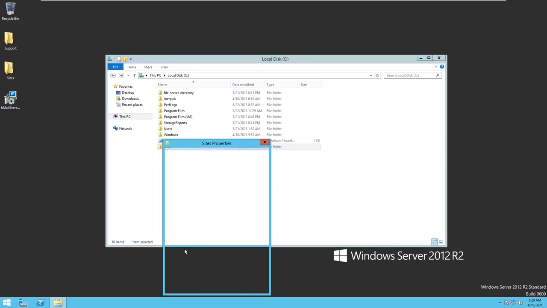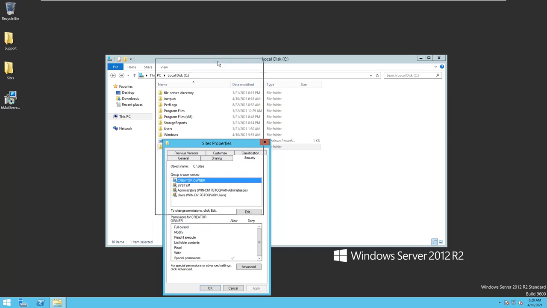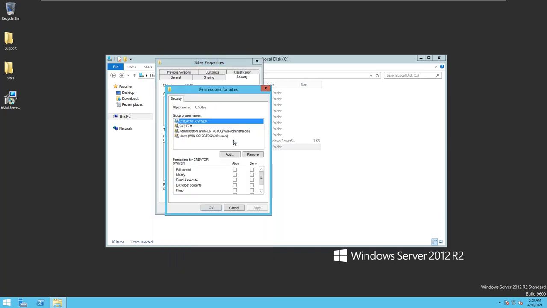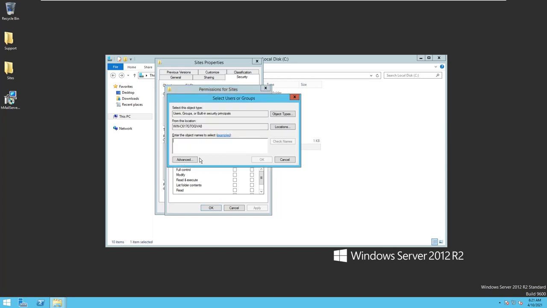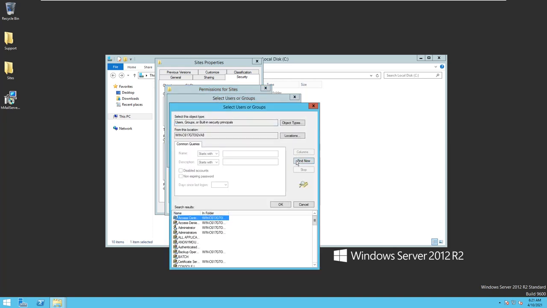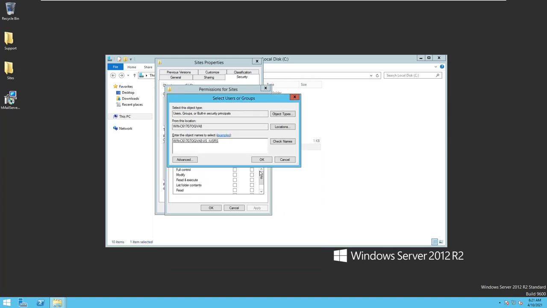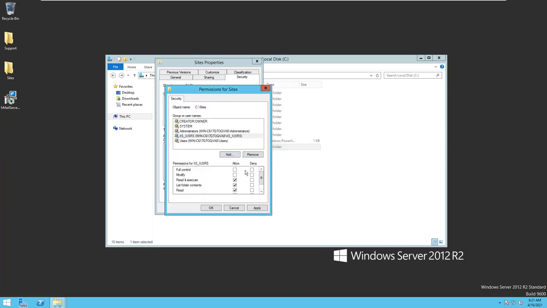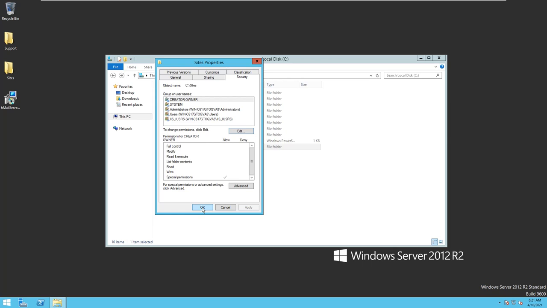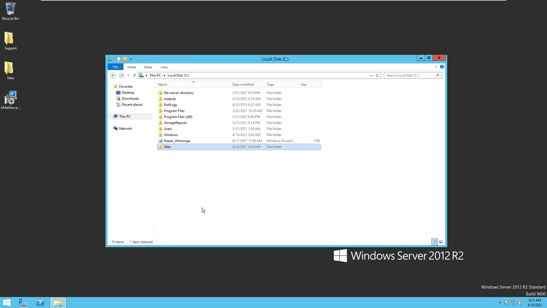sites folder and go to properties, then go to security, then click on edit, then click on add, advanced, find now. In the list of available users, you have to find the IIS users. Yes, you can see the IIS users. Click on OK, then give full control, apply, OK. Okay, now what I have done is I have copied the sites into the C drive and I have changed its security settings.